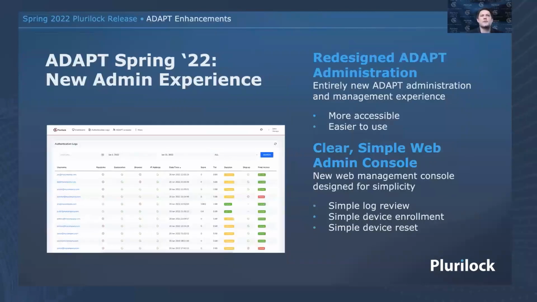For our Adapt login authentication product, which relies on the same core behavioral biometrics technology, we have a new administrative experience. We've redesigned Adapt administration from the ground up to make it more accessible and easier to use. We now have a clear and simple web admin console that's, as I said, entirely new. Makes it simple to review logs, perform device enrollments and device resets for users, the kinds of things that you assume are going to be user-friendly and easy to do for an MFA product.